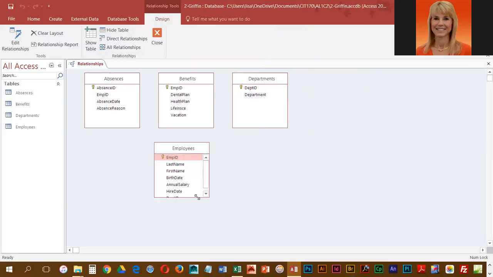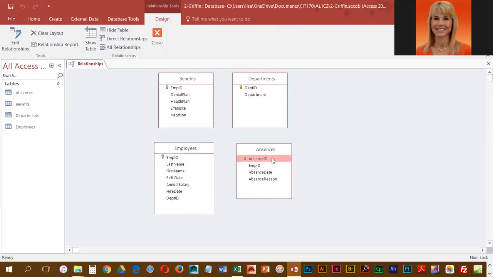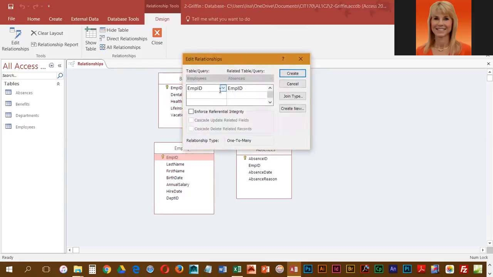I'm going to resize and move. So one employee can have multiple absences. We're connecting on employee ID. So my one table is the employee table. And I'm going to left drag employee ID right over to absences. You double check your tables and your fields to make sure they are correct. And then we are going to turn on all of our little rules here and click create.